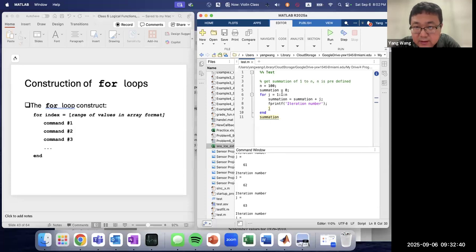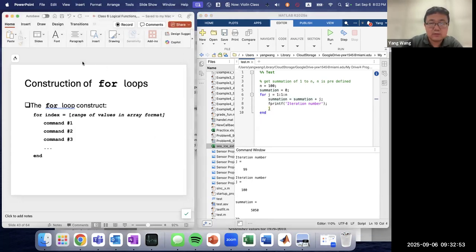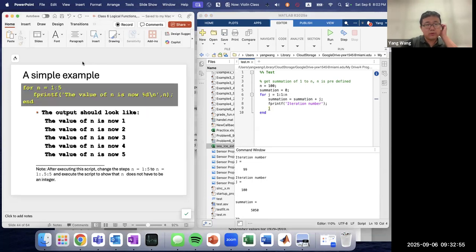So you can see that basically it's indeed running through the loop one by one, right? Iteration number 1, 2, 3, 4, all the way to 100, and then eventually you get the summation. Okay. So this is sort of the structure of the for loop.